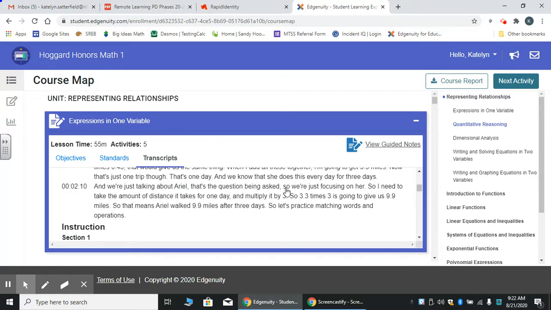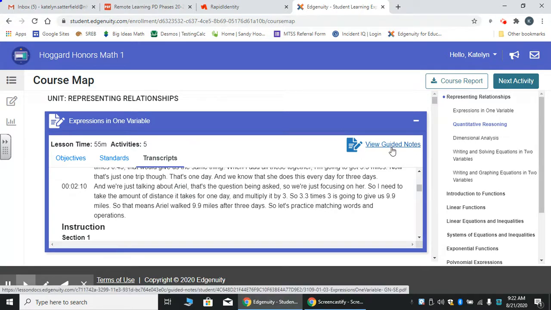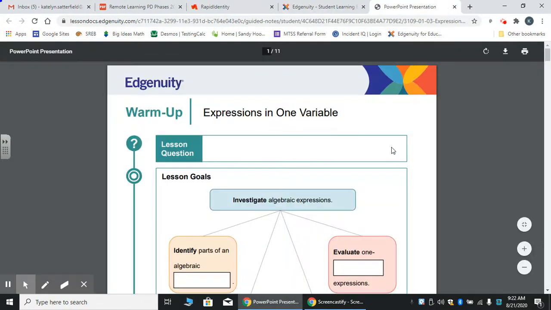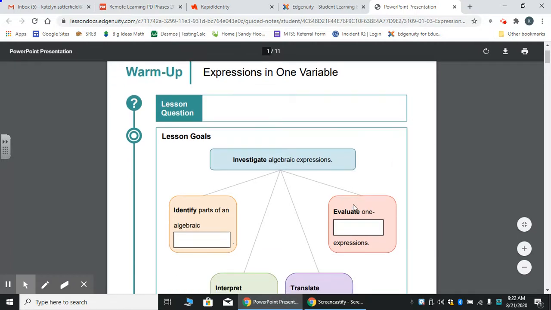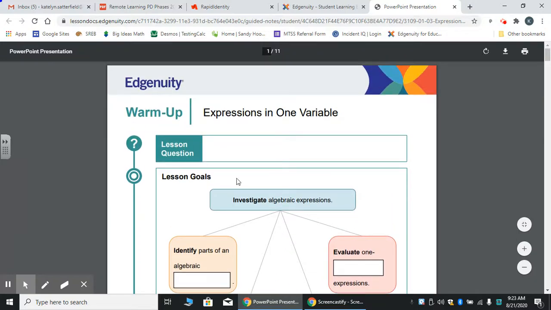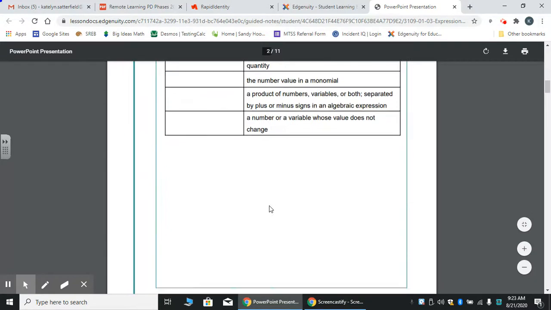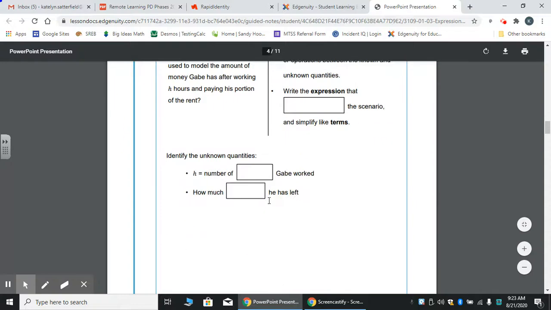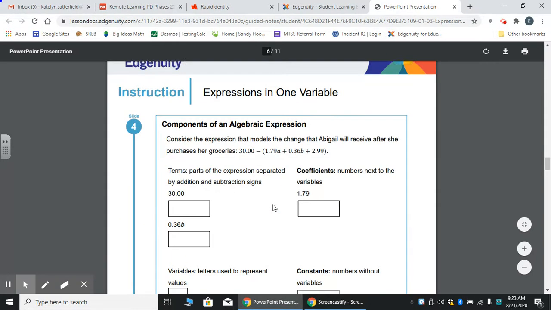The one thing that I find most helpful in this section is this right here, view guided notes. When you select this, you'll get a separate tab opened, and you have a printable version of basically fill in the blank notes. Or you could save it on your computer if that's something that you're interested in doing. And when you scroll down, so this is the warm-up, it goes all the way through instruction.